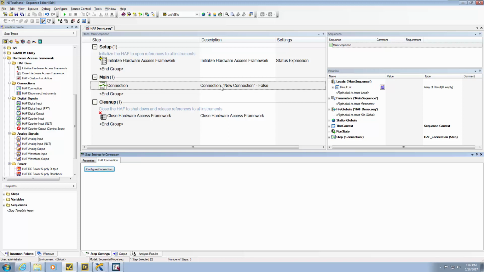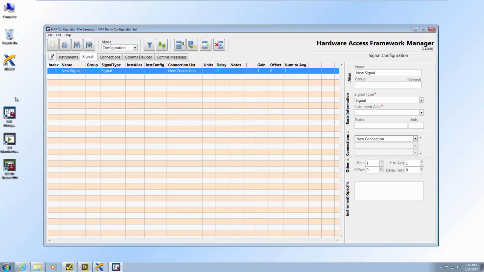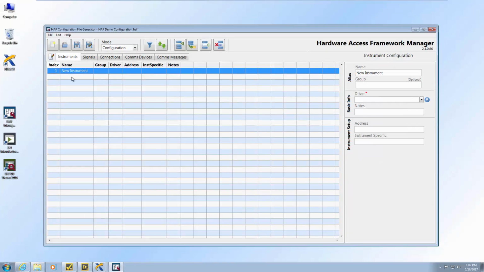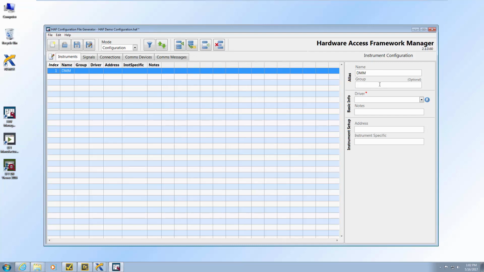Just like when developing my ATE hardware, the first thing I like to do is to define my instrumentation. To do so, I navigate to the Instruments tab on the Hardware Access Framework Manager and start creating my aliases and mapping them to hardware. I'll start with my DMM, which I named DMM, and you'll note that an alias is really a combination of a unique name and group. For now, we'll leave the group blank, but we'll discuss them in more detail when we talk about signals.